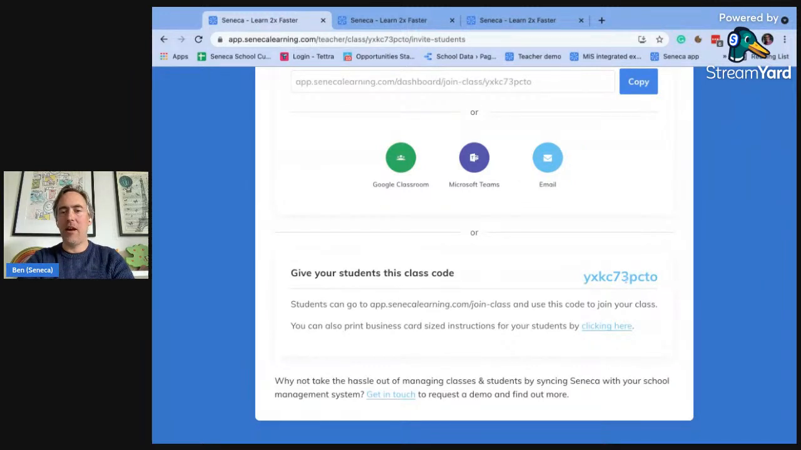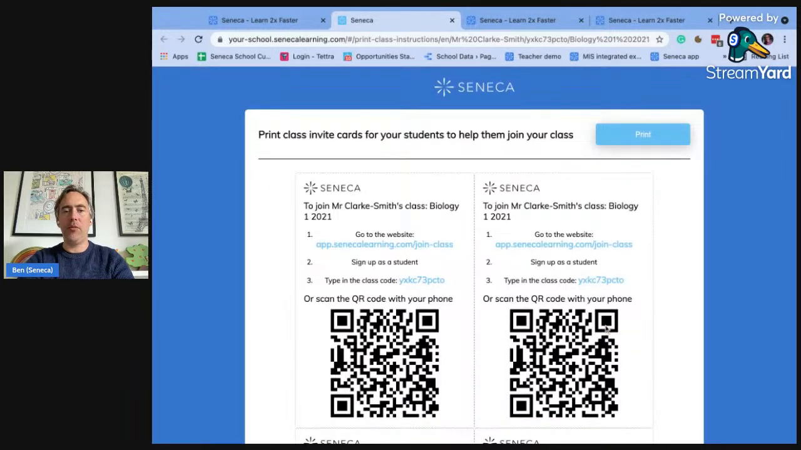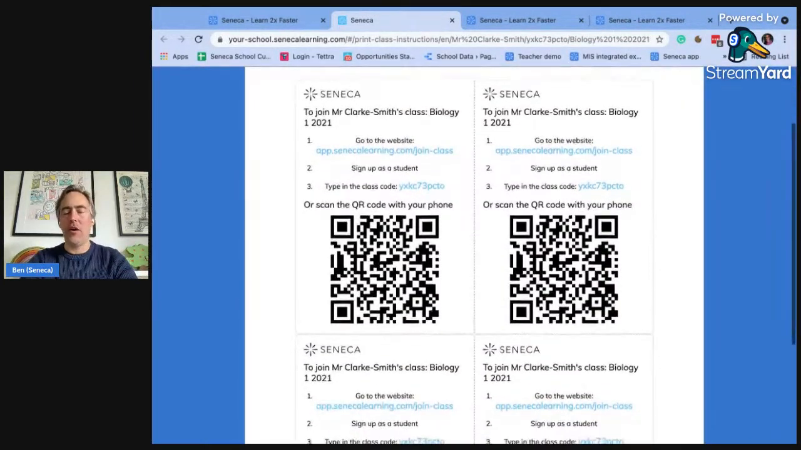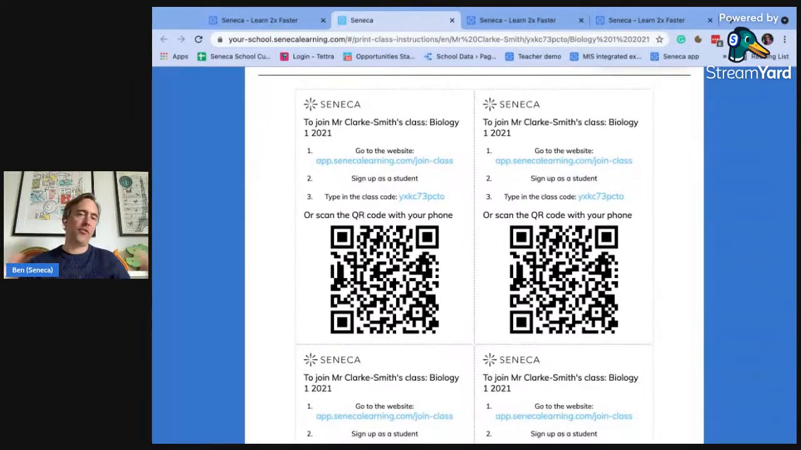You can give a particular class code. That's a unique code, and you can click the link here, and what that will do is give you these neat wallet-sized sort of QR codes, because Seneca works cross devices. So whether they are looking to follow that code via their phone, their tablet, their laptop at home, this gives them multiple means of access to that particular classroom.